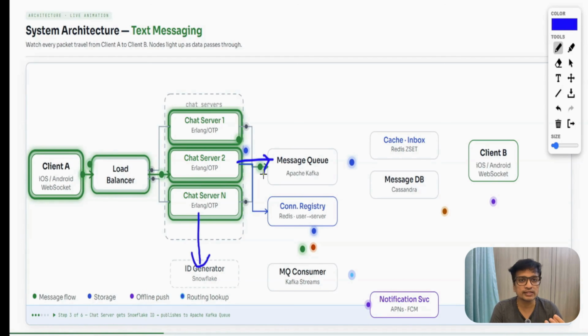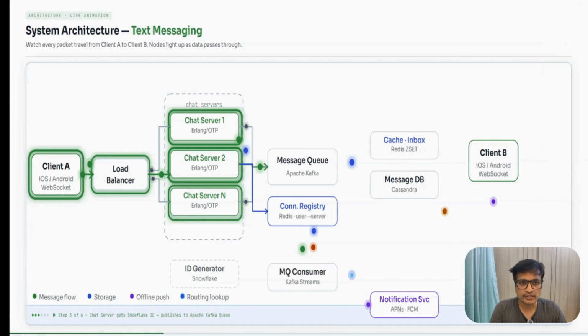How this will be helpful is, think that client B is offline and client A is sending 10 to 20 messages with some time gaps. When client B comes online, the messages should be delivered to client B in the same order. So this ID with the timestamp helps while pushing to the client B chat box, so that it comes in sorted order. That way it is a plus point for the ID generation. Now we have the connection registered.